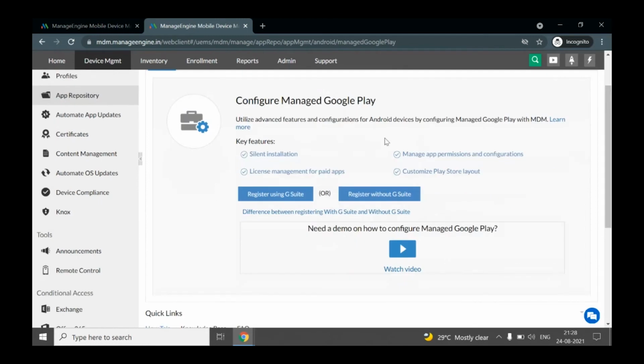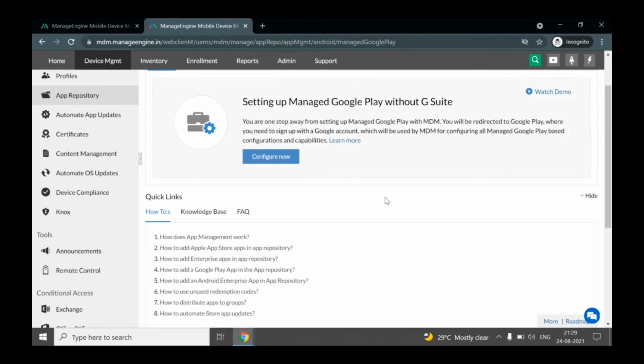So you can register yourself using two different ways. You can register yourself using a G Suite account if you have one, or you can choose to use a Google account that has been associated with your organization. Please note that the features that you get from Manage Google Play will remain the same regardless of what option you choose. As for now, I am choosing to register myself without a G Suite account.